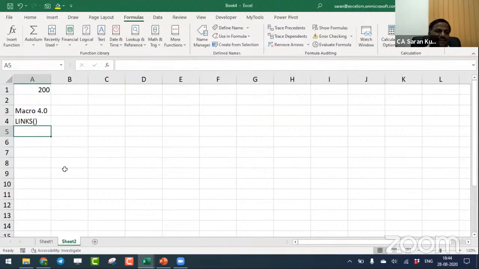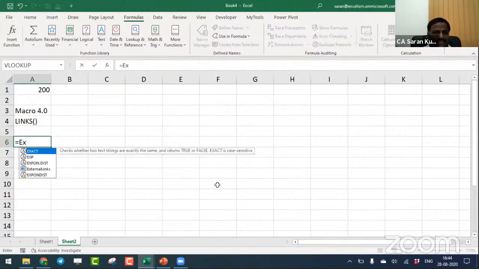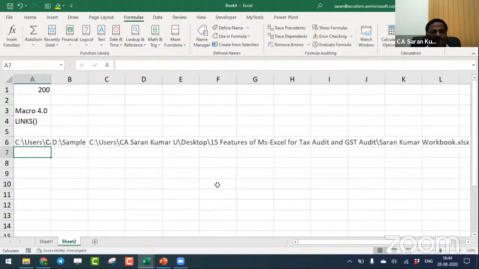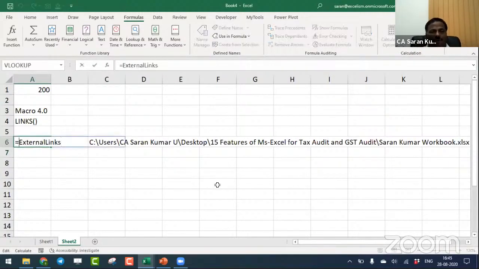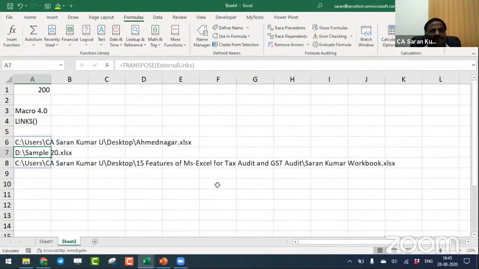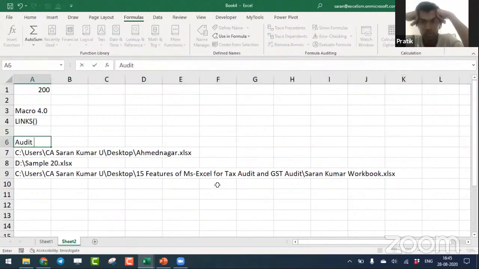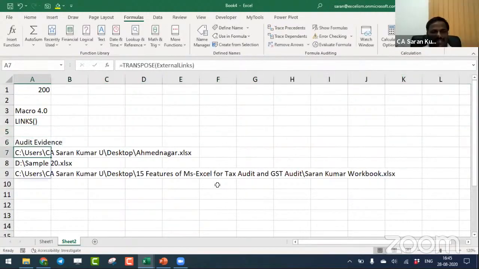Click OK. Now what I'll be doing here, equal to external links, the defined name. If I click OK, can you tell me what will happen? All the links which are part of this Excel will come one after the other. Check it out. But if I want to get one below the other, no problem. Put a transpose function for this external links so that this can be my audit evidence. So audit evidence with respect to the external files.